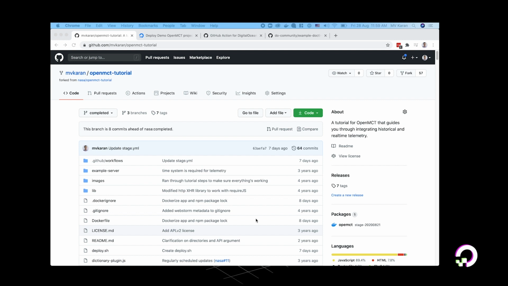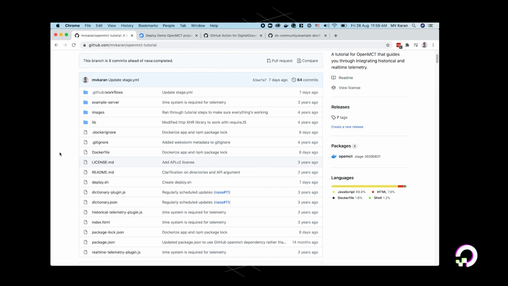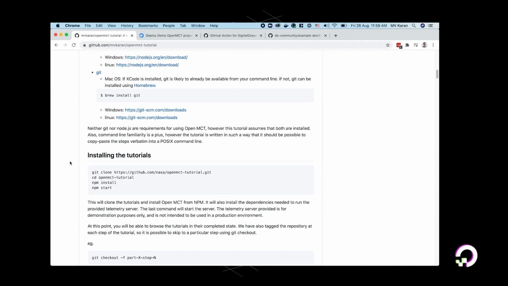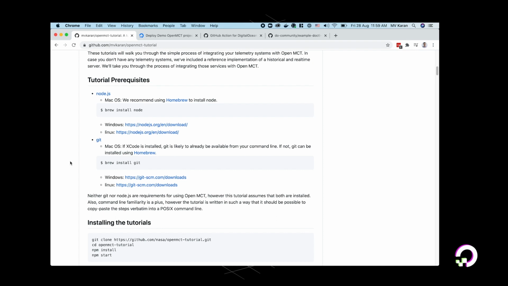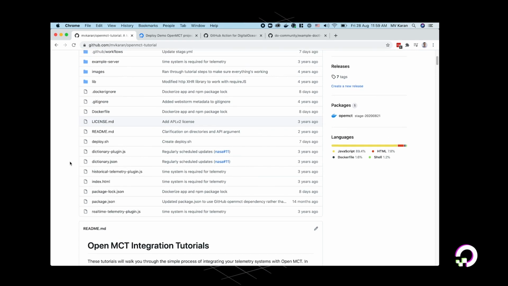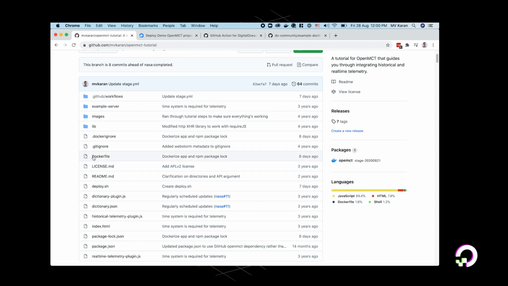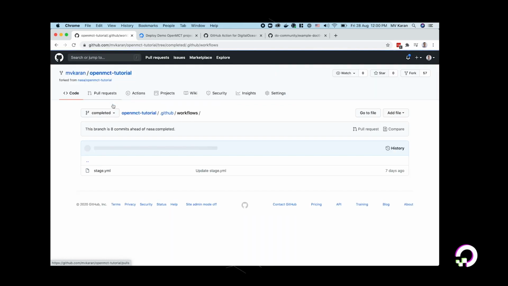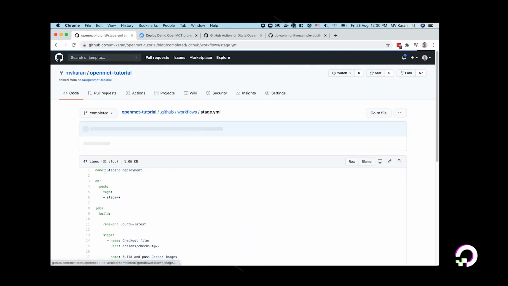All right, so here I have the demo, which is my demo repository called OpenMCT tutorial. You can see that I have forked it from NASA/OpenMCT tutorial. And this repo basically has a few examples and also a tutorial of how to get started with OpenMCT, which is the reason I'm using this. The only modification I made over here is I've added a Dockerfile, a deploy script, and also added a workflow. So let's take a look at the workflow and go through it.